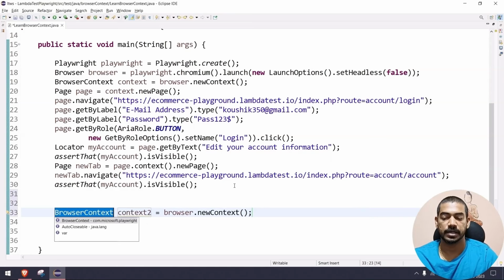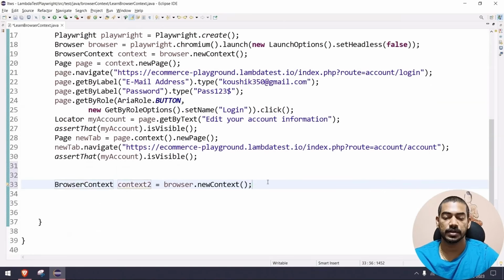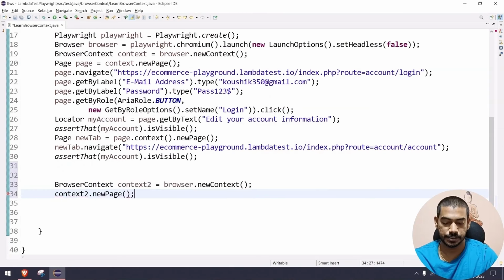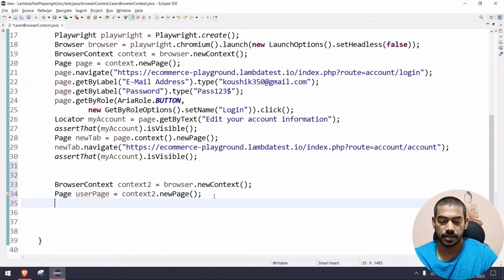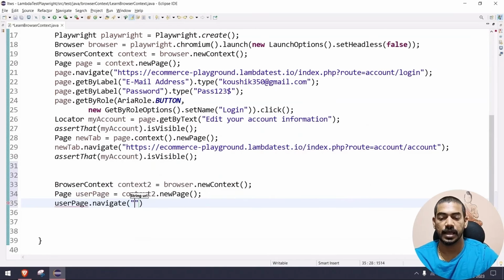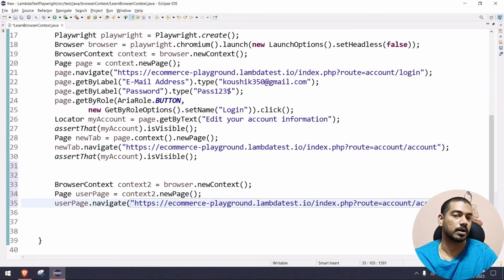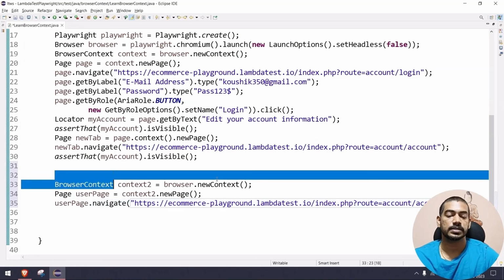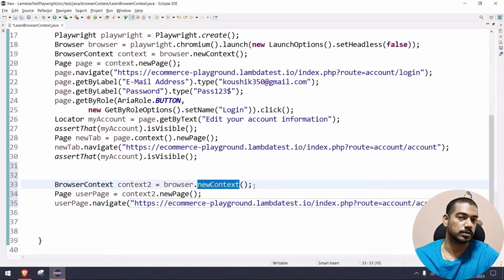So let me name it context2, and from context2 I'm going to open a new page, which is going to return me the new page reference. Let me name it user page, just to understand. Now from the user page I'm going to navigate to the account page. That means I'm expecting this to be logged in, but of course we know that this is a new context, so it won't be logged in.